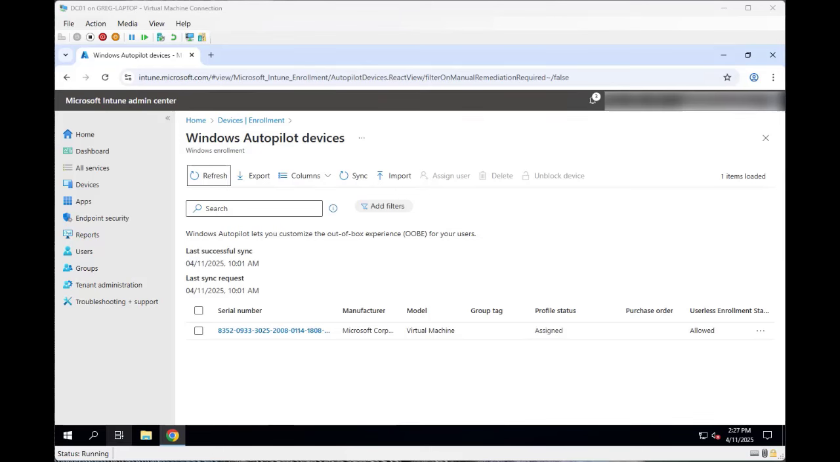And now we see that the machine is assigned. So, this could take up to half an hour, 45 minutes, and it depends on how many actual machines you are assigning this profile to. Could take a little while.